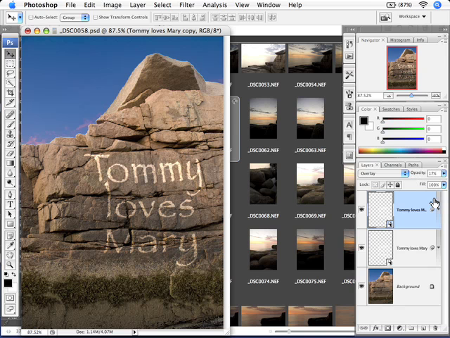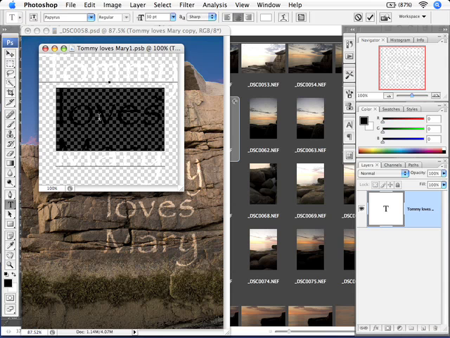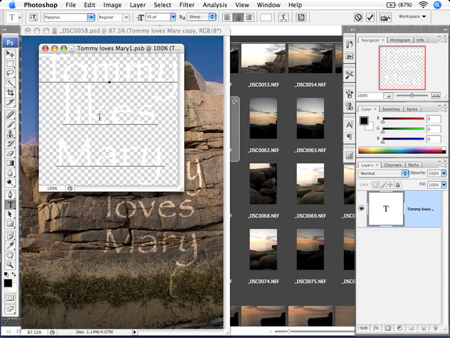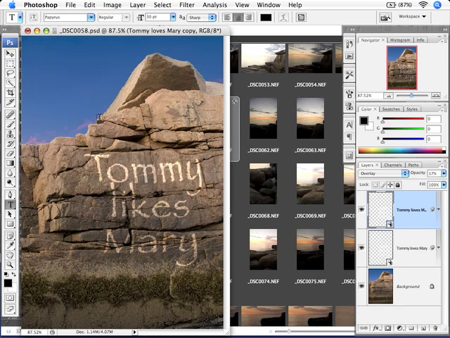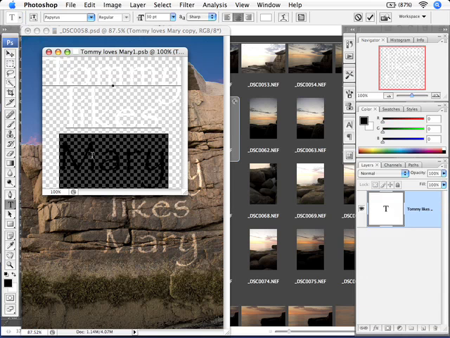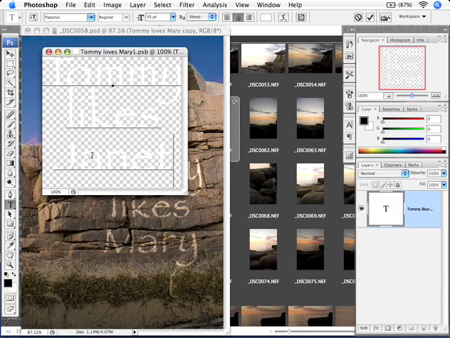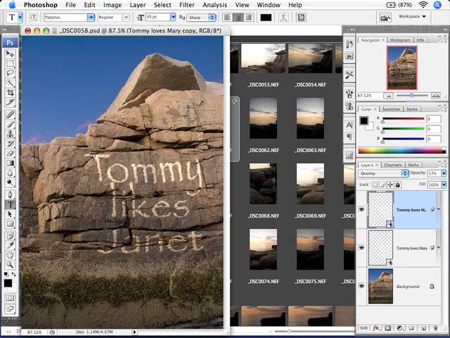But here's the plus of this. If I've done all this work and then something changes, for example, let's double click on this, it takes me back to the original type layer, and now I can say that they're not quite sure, so it's going to be Tommy likes Mary. You'll see that it updates automatically. And if it's a really dramatic change, like someone completely different, that's okay too, because it's a smart object and it's so smart it will update, but it also has that smart filter with the displacement map.